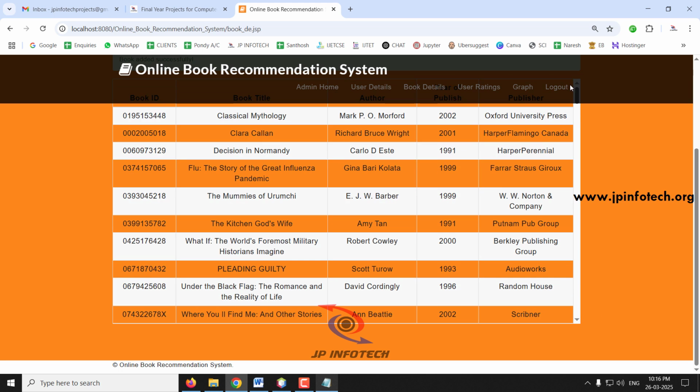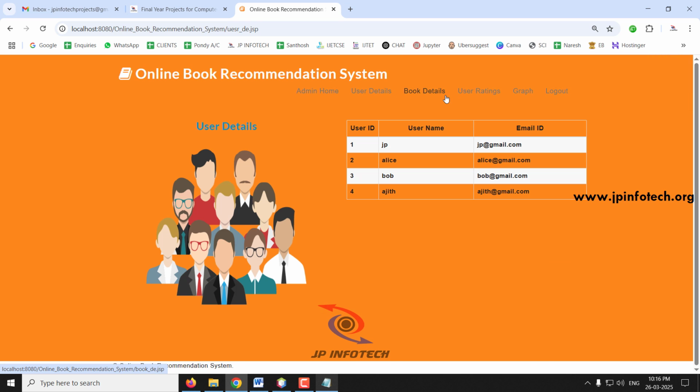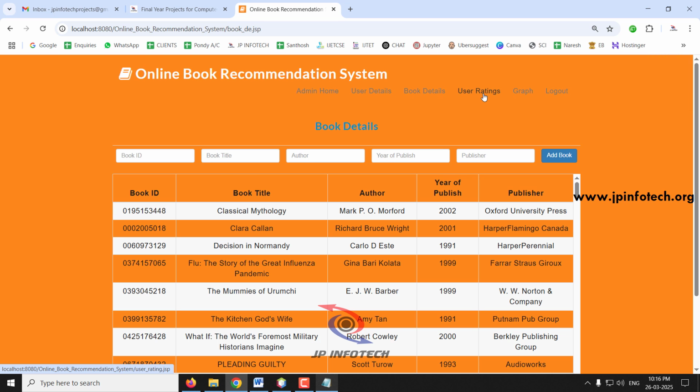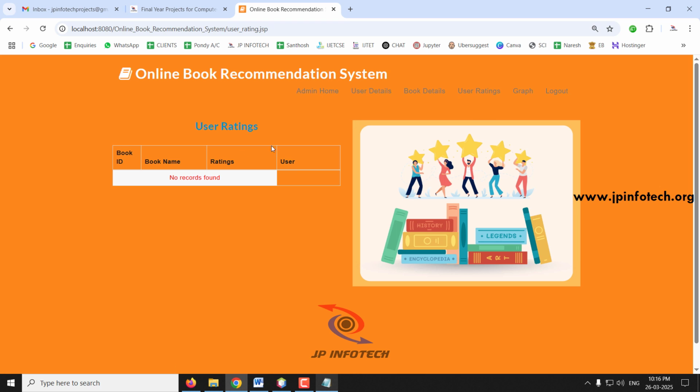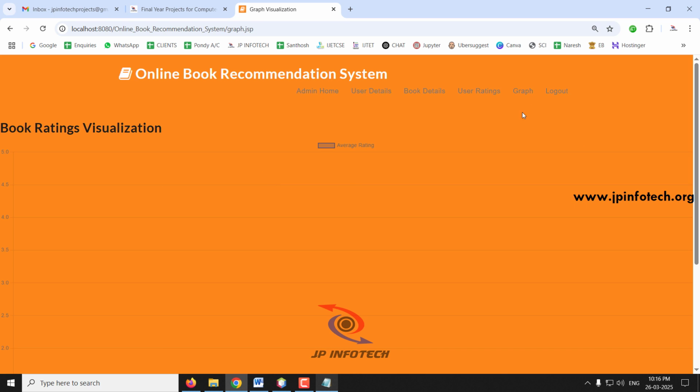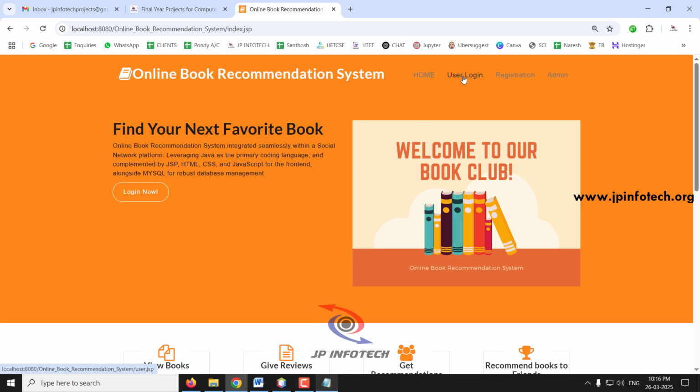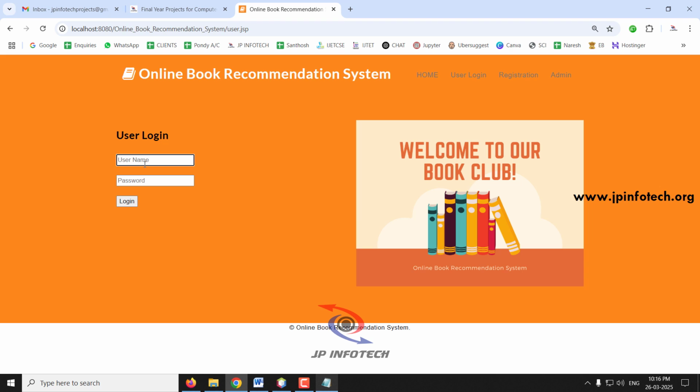Now we have seen the user details and book details, and let me go to the user rating. Currently we have not given any rating, so it is empty, and the graph part is also empty because nothing has been given. Now let me log out and go to the user part. Let me log in with the first user, JP.